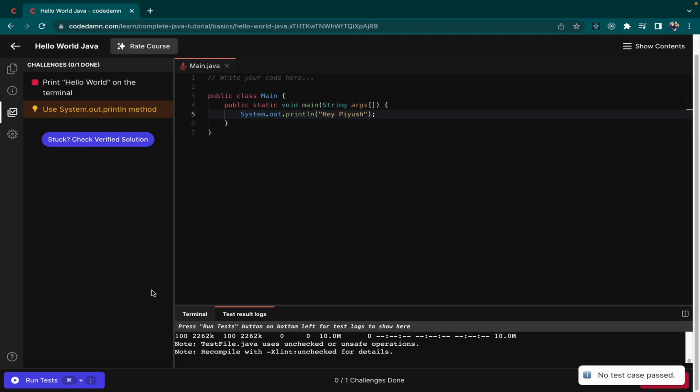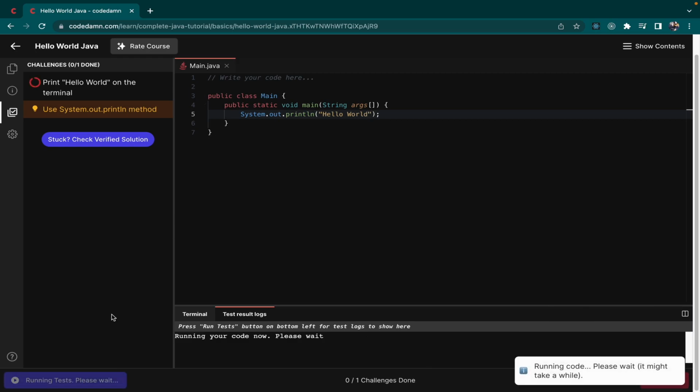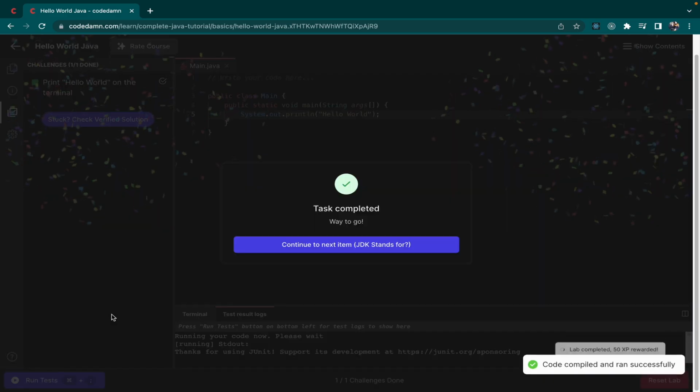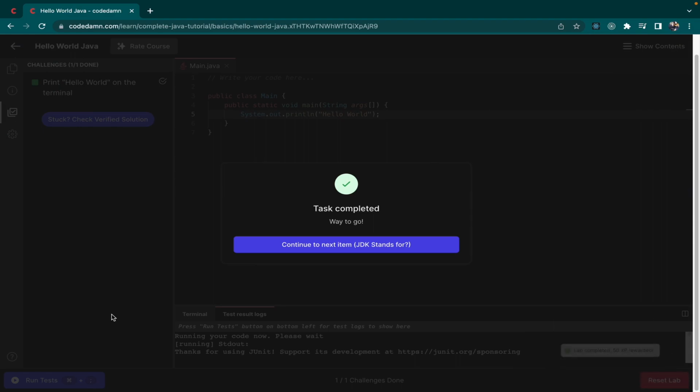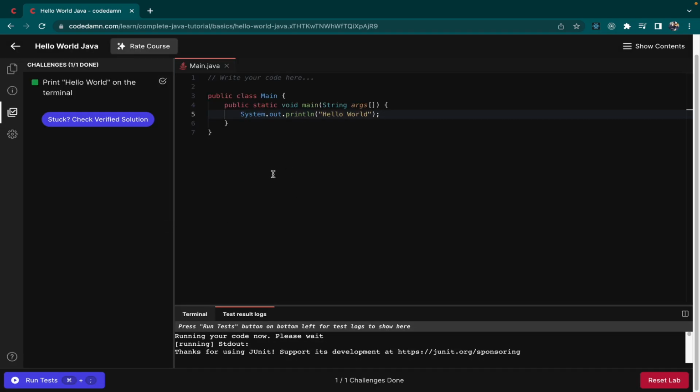As you can see, our task has failed. No test cases have passed, and you can see a hint here: use System.out.println, which we are already doing, but the task didn't turn green because we didn't match the output. What if I say hello world, which is the expected output, case sensitive? Now let's click run test again. As soon as I click on run test, see what happens. Now my task is complete, and you can see a big congratulations and a confetti effect on your screen. That's how all the test cases are passed.